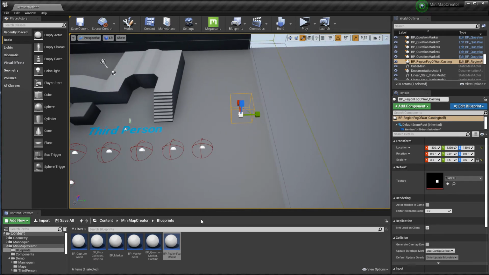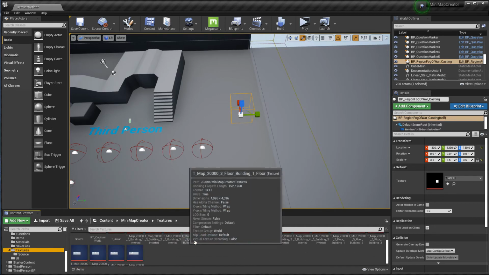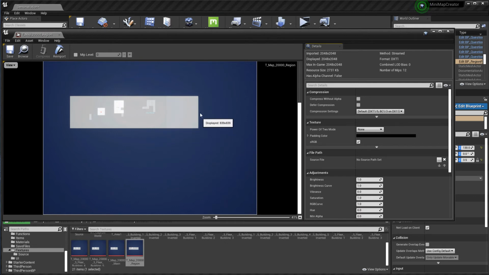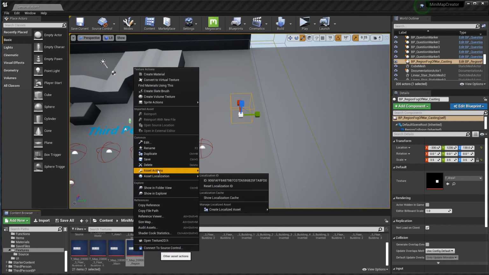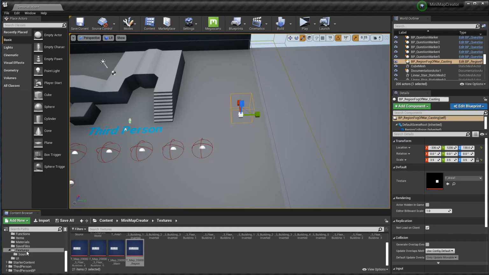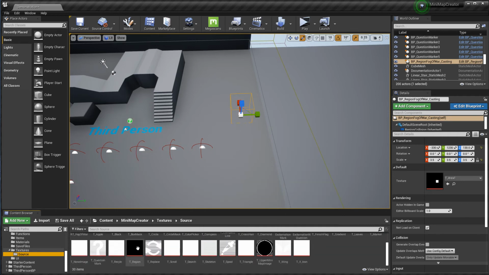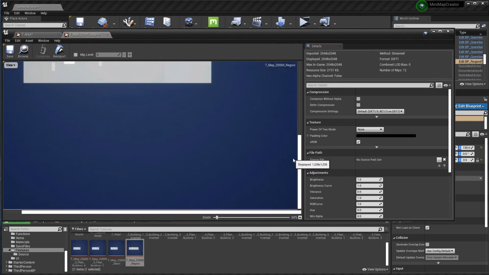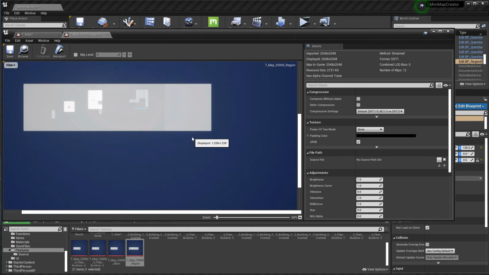I'm going to show how to use this. Here, you have to create your main map. In this case, this is the main map. I added one more area, and so right click, asset action, export, and export it anywhere, your desktop, and open this with Photoshop, and make it like this. You make many villages, many towns. So, if you want to rebuild this area, only make this white and black.